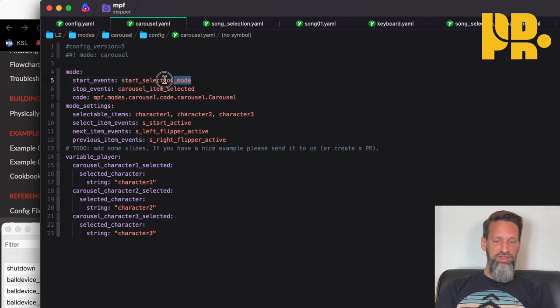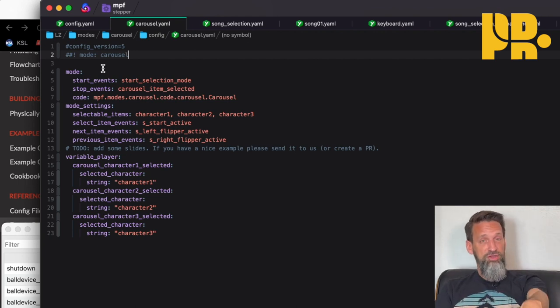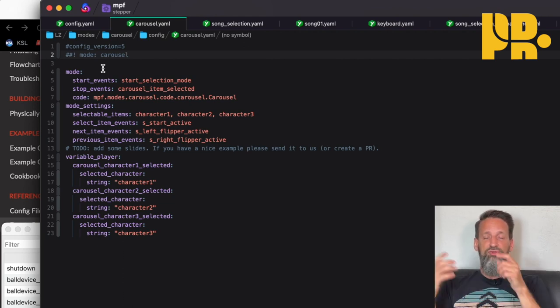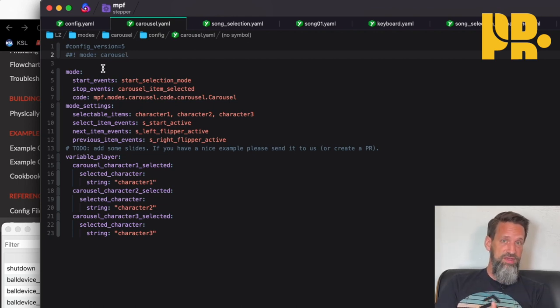Well, Carousel is looking for start selection mode. This is not just a basic core mode that MPF does by itself. We have to cause that event to fire, and the carousel code will watch for it, and if it sees it, then it will start the carousel mode. Right now, nothing's firing that. Okay, does that make sense? So we're going to have to figure out at what point we want to trigger that event, and then the code will fire that event, then Carousel will see it, and then it will start up.